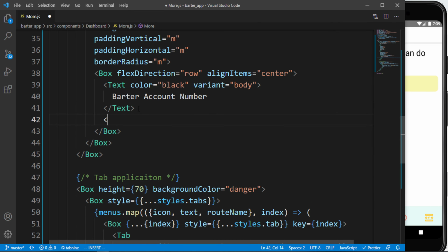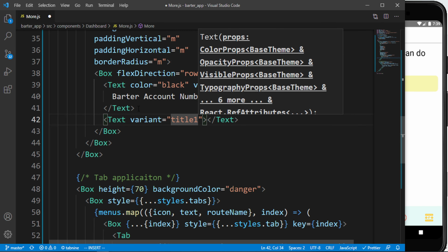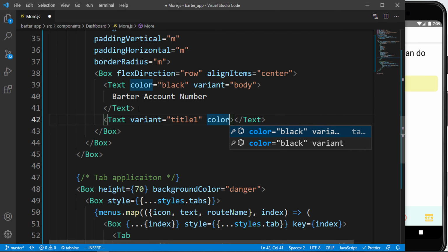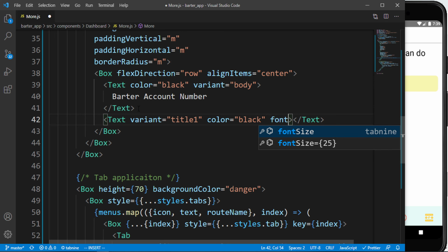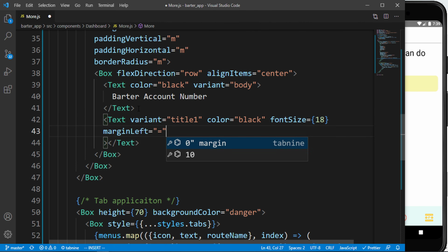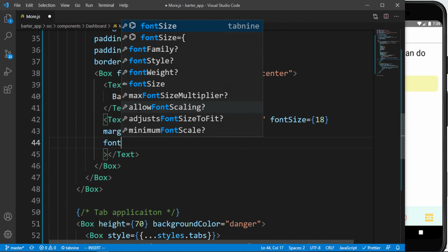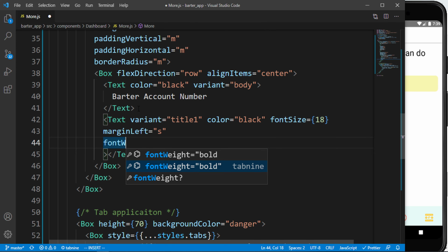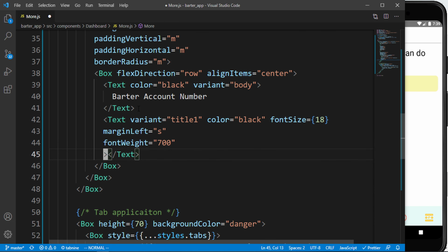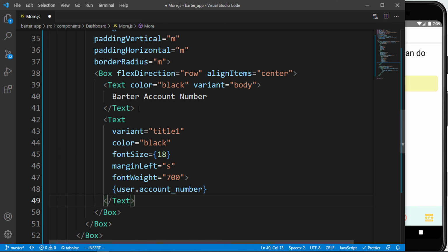So we have the Barter account. Then we are going to have another text. It's a variant of title 1. And inside here, we're going to have a color of black, a font size of 18, a margin left of small, font weight of 700. Then we have user.accountNumber.